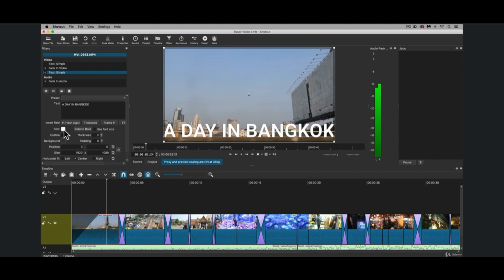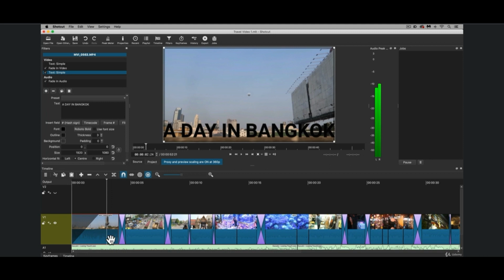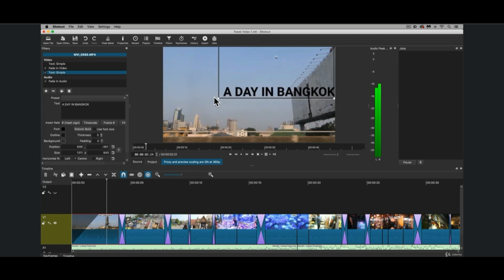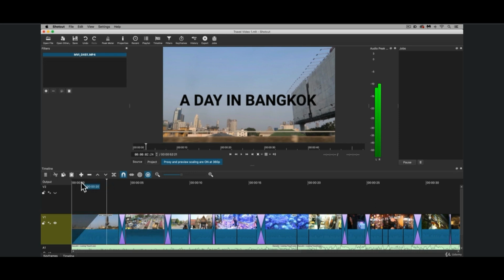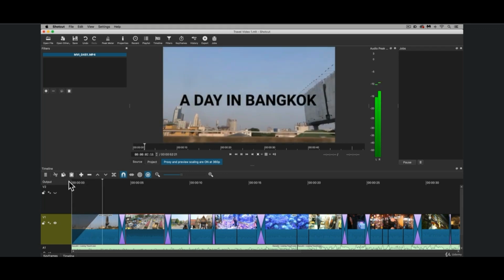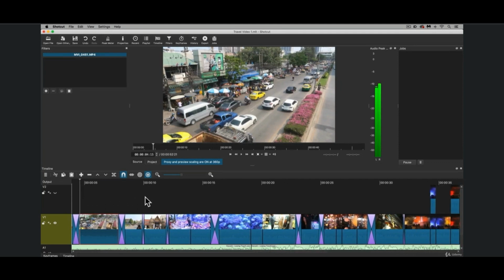Now we can change the colour by simply clicking on the colour here and choosing whatever colour we like. I'm actually going to go for black and then press OK. You can reposition it by clicking and dragging on this dot in the centre, and you can adjust its size by clicking and dragging the corners. As you can see there, I've quickly added that text. That's just one example of adding a filter, but there's much more creative things you can do.